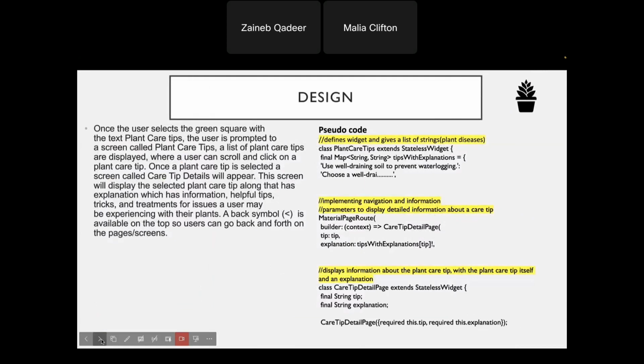So for the plant care tips feature of the app, basically you click on the button called Plant Care Tips, and the user is prompted to a screen called Plant Care Tips. And a list of plant care tips is displayed, and the user can scroll and click on the plant care tip. Once a plant care tip is selected, it will open another screen called Care Tip Details, and that will have the selected plant care tip along with information about that tip and the tricks and tips and the treatment for which users can use that tip if they're experiencing any issues.